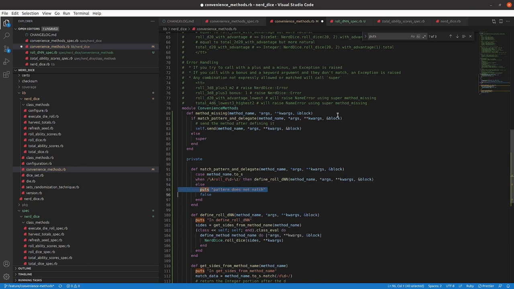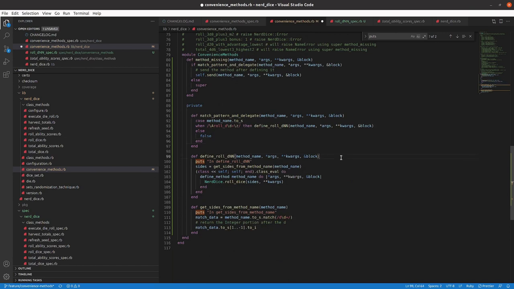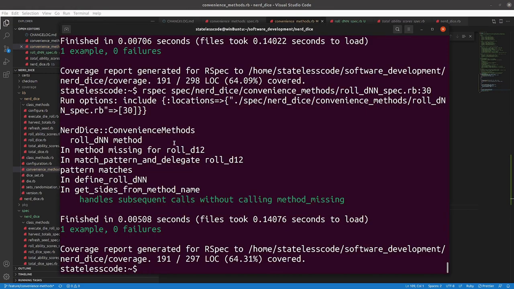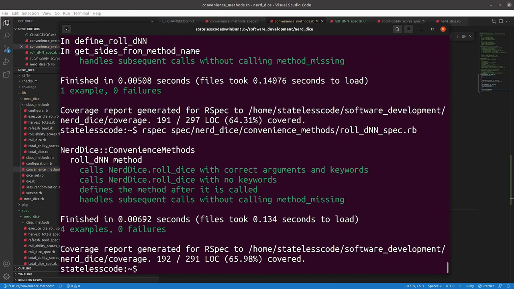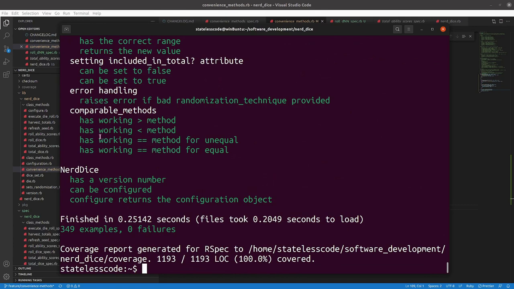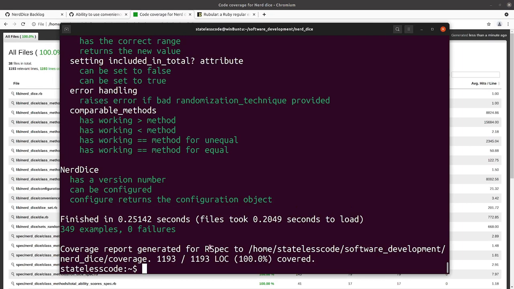Then rerun this whole class. That is working. Rerun the whole suite. That is working. Look at our code coverage, 100%, and let's see if RuboCop is going to shoot our dog.